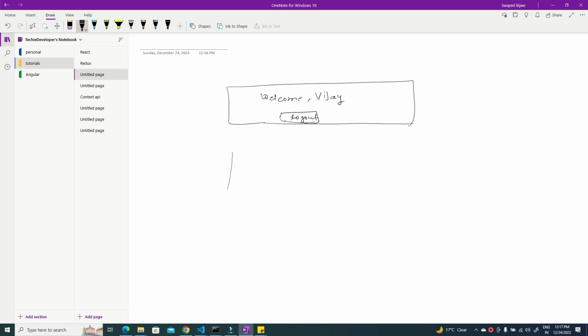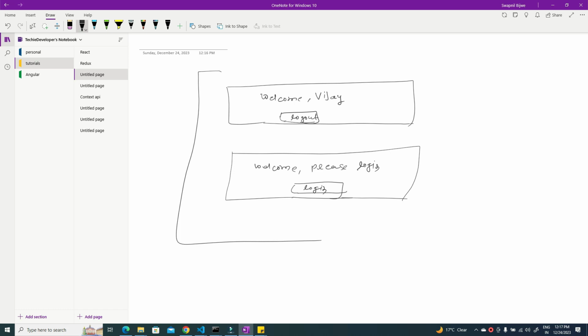Let's say if the user is not logged in, so this is a guest user, so I will display welcome, please log in, and here I will show a login button. This is for the guest. So I will create the same component. I want to display both inside only one component.